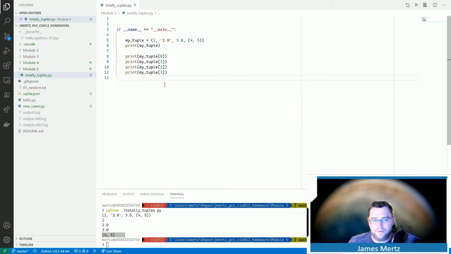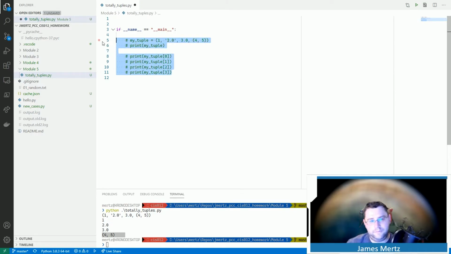You can also cast things using a tuple. What does that mean? Well, let's say we have an interesting string such as hello.